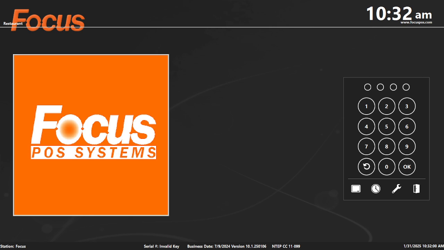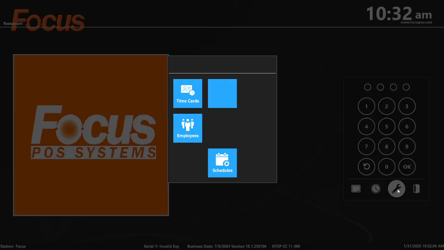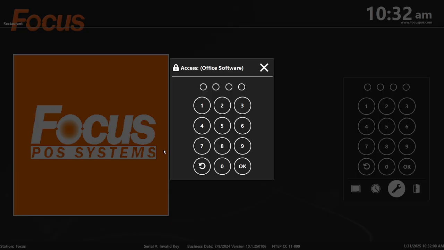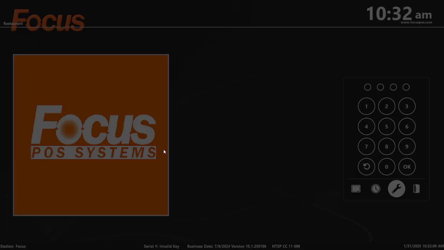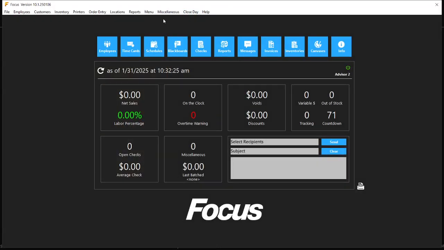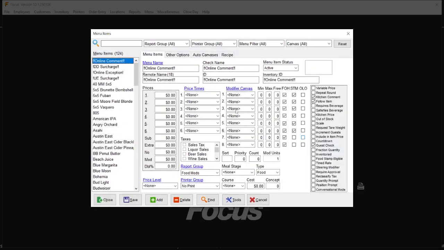Okay, so first things first, we'll start off with just adding a new item to an already existing report group. We'll go ahead and click on the little wrench and then click setup. You'll input your code. And then at the top right here, you have a few selections. You'll go ahead and click menu items, and it will bring up the menu items on your point of sale device. Now you have two options.